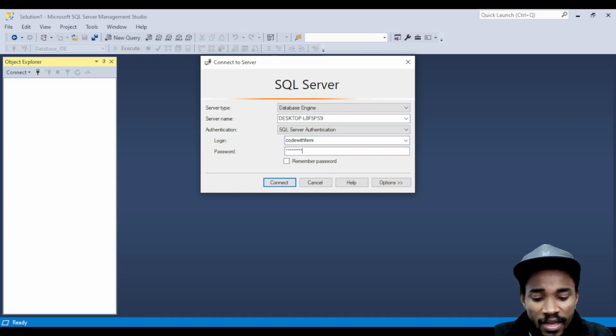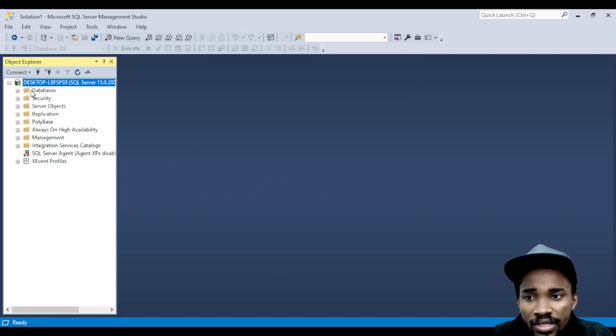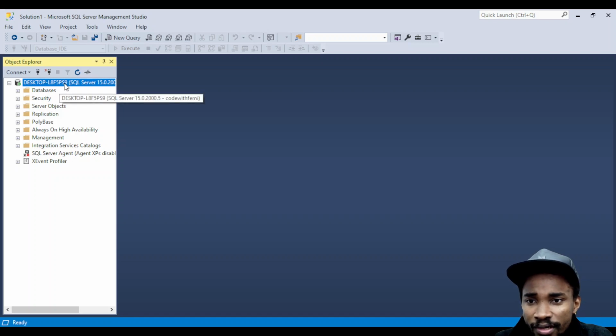And then I give it my password, and then once I connect, you can see I can still log in into this. So basically, this allows you to log in into the database instance, and that is just how you can create different logins to access the database. As you can see there, I've connected to this SQL instance using that user.